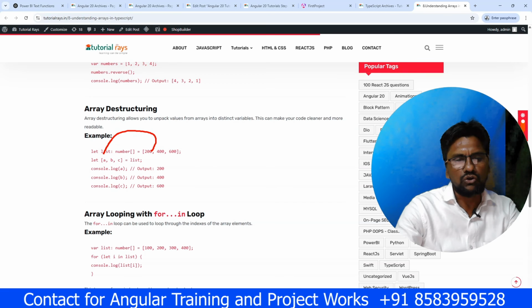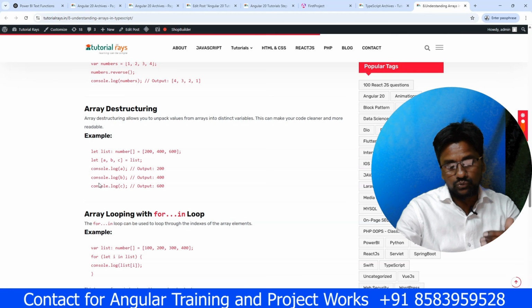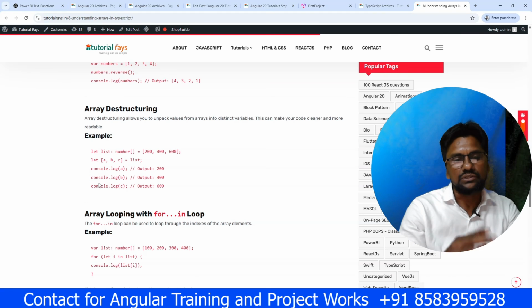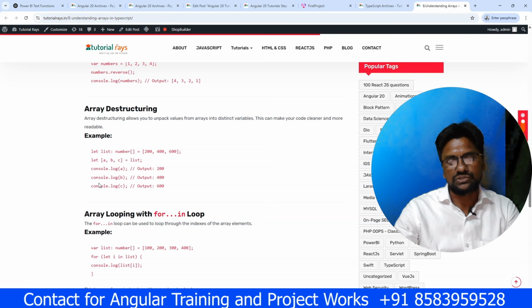This will be assigned to A, this will be assigned to B, this will be assigned to C. So finally when we try to open A, then it will show 200. When we try to open B, it will show 400. So rather than 0, 1, 2, now we can access through A, B, C. This is called array destructuring.